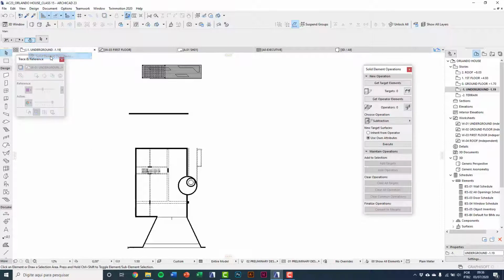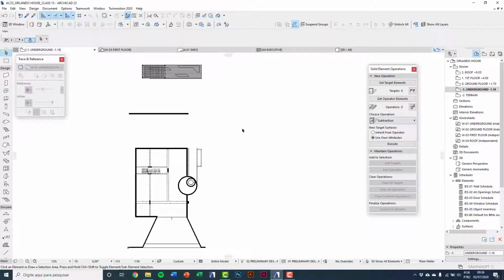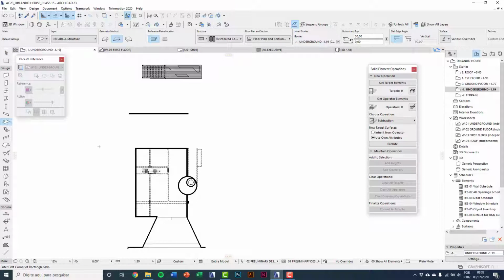Solid Element Operations, and here I could select all elements, but we also have the option of selecting by tool, clicking on the Slab tool and pressing Ctrl A. All slabs in this story are selected. Clicking on the Wall tool and pressing Ctrl A. All walls are selected. And I can add elements to the selection holding the Shift key.